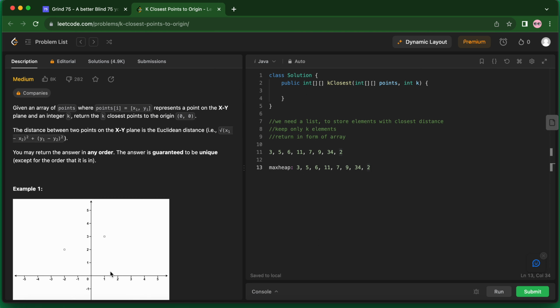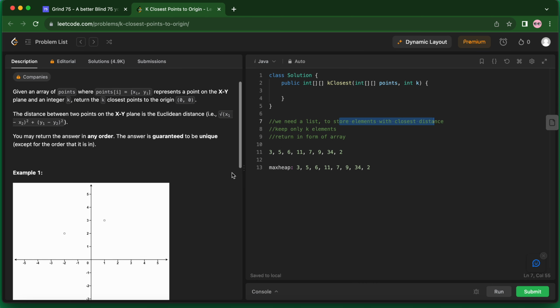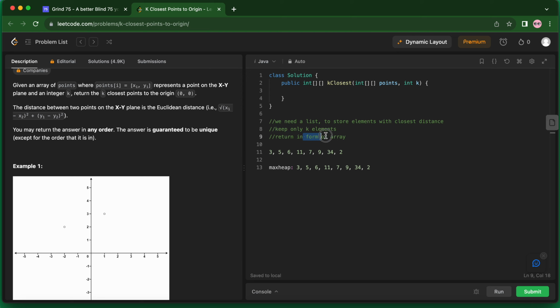Secondly, in order to solve this, we need a few things. We need a list to store the elements with the closest distances, because in the given array points, we can have a lot of points. Then we need to keep only k elements, and then we have to return it in the form of an array like this one. So what we are going to use is a max heap, or you can call it a priority queue.